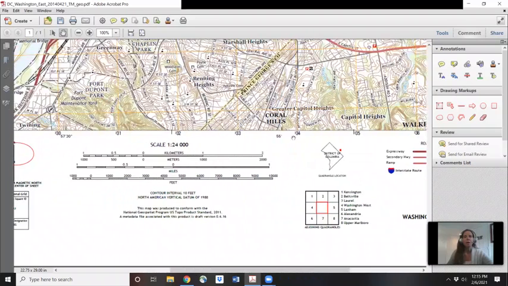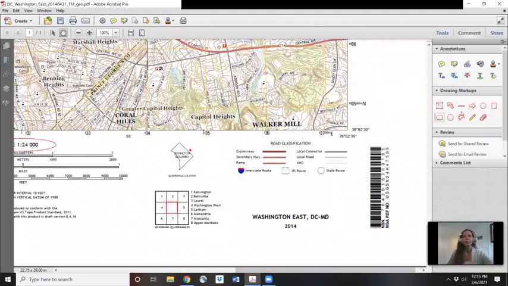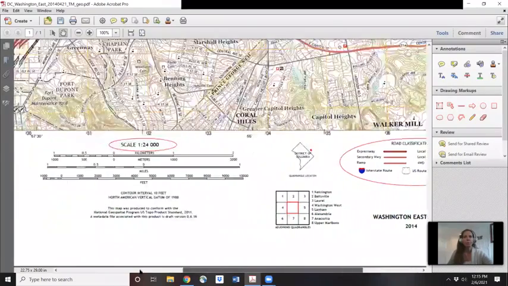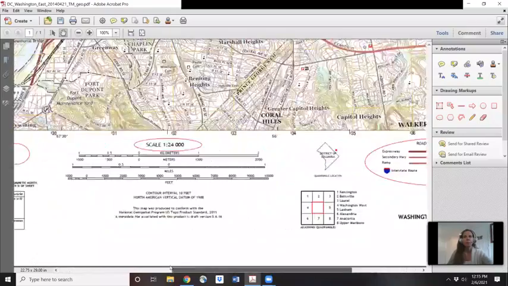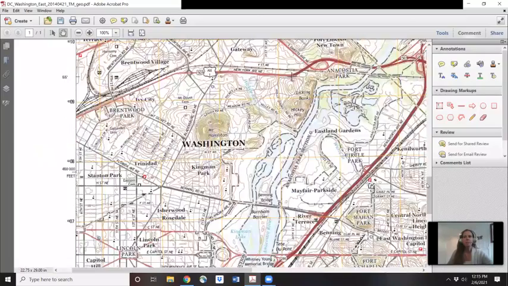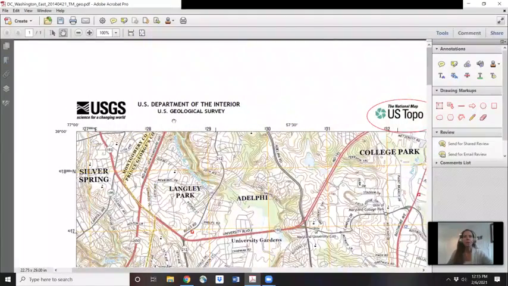We also see our scale bar, so 1 to 24,000. So that means every millimeter of the map is representing 24 meters on the ground. We also see our legend, indicating the different colors and shapes, what they are representing on our map. So let's scroll to the top so we can see latitude and longitude.